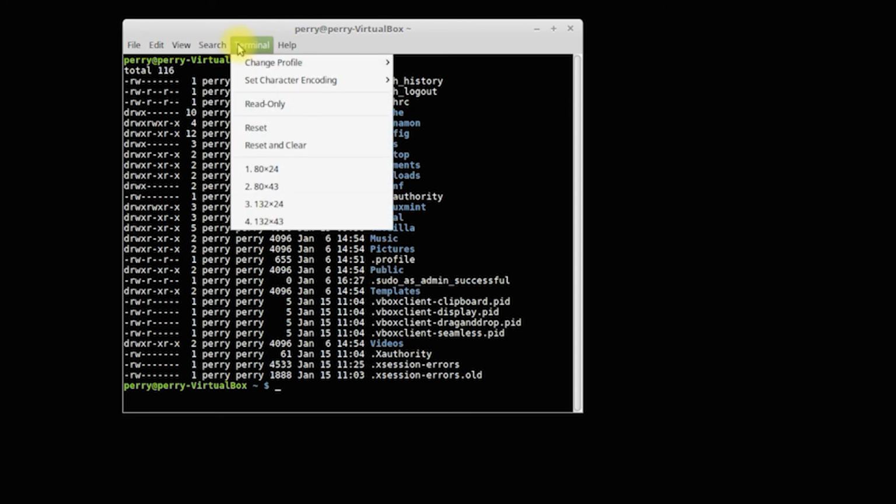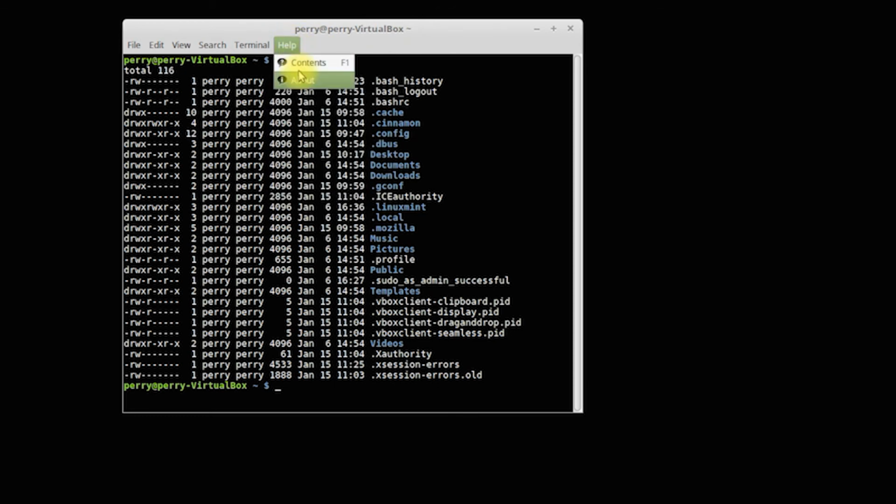So anyway, other things to know there. Search, don't really need that right now. Terminal, notice you can change the profile, set character encoding, don't really need to do that for now, but later. Here's some defaults for the number of characters wide times the number of characters high in your profile, and then there's help available for all the features that I just went through. So that's basically it, and probably all that you really need to know about this to get started with it.